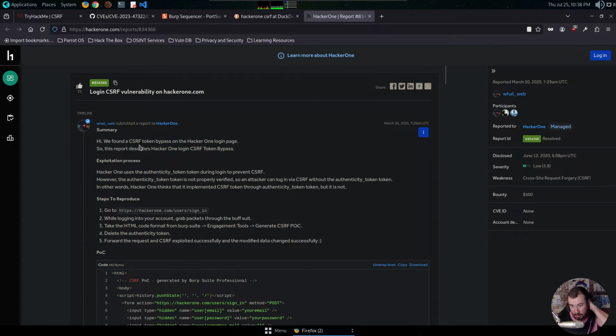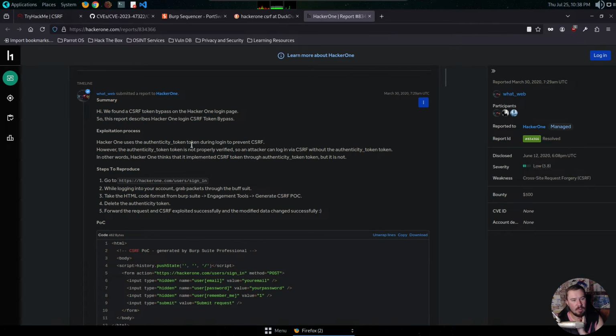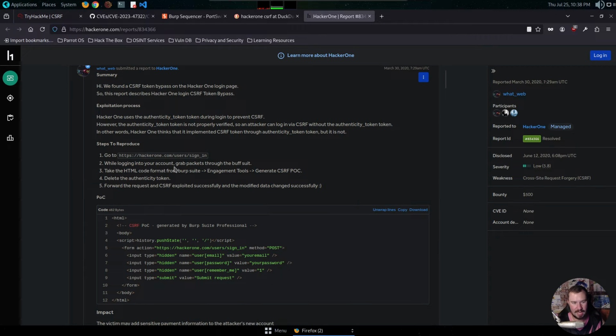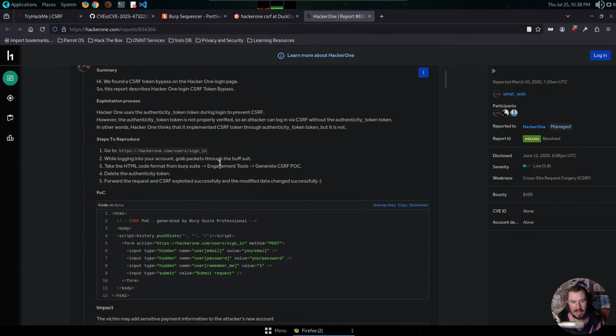This is on HackerOne. We found a CSRF token bypass on the HackerOne login page, so this report describes HackerOne login CSRF token bypass. So HackerOne uses the authenticity token during login to prevent CSRF. However, the authenticity token is not properly verified, so an attacker can log in via CSRF without the authenticity token. In other words, HackerOne thinks it's implemented CSRF protection through that, but it has not. So go to sign in. While logging into your account, grab packets through the Burp Suite. Do they mean Burp Suite?